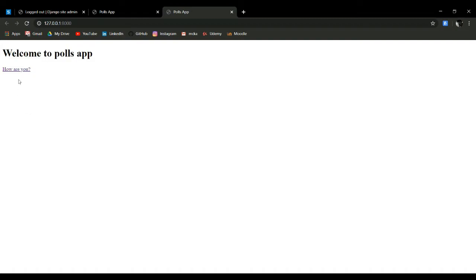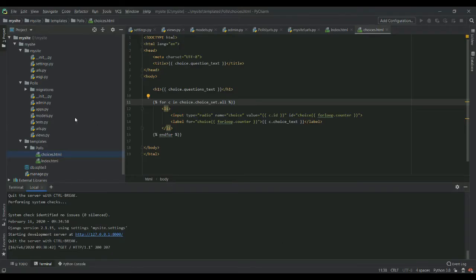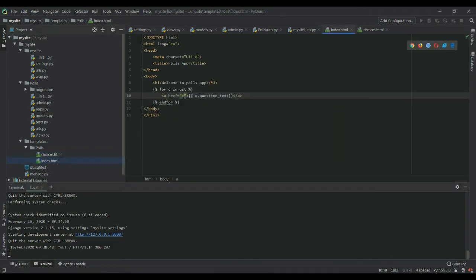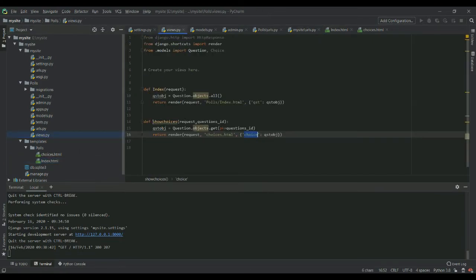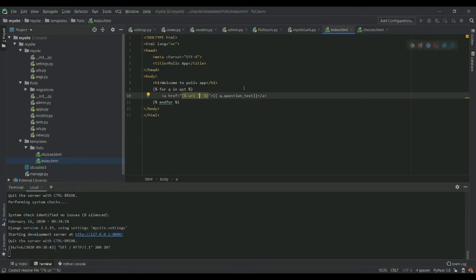But click on the question, it's not finally working, so go back to the project, and between the URL we need to add the show choices on the URL href.